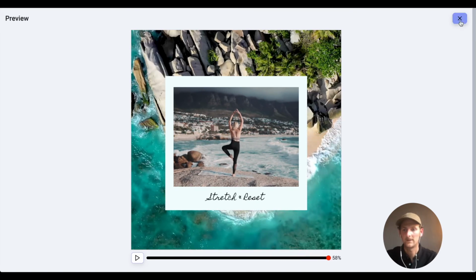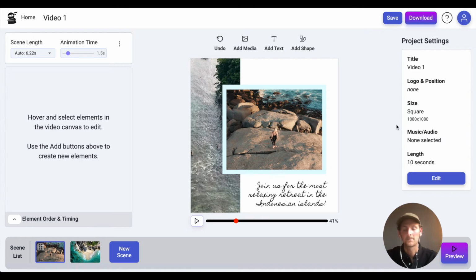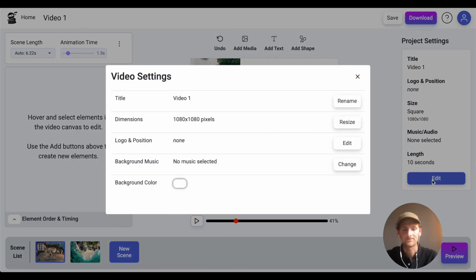Great, and I'm happy with that, so I'm going to click the cross. I come back, I click save, and the final thing is if you would like to update any of the project settings, so this doesn't affect any individual scenes, it affects the overall video. We come to the right hand side, we click edit here, and it opens up our video settings.